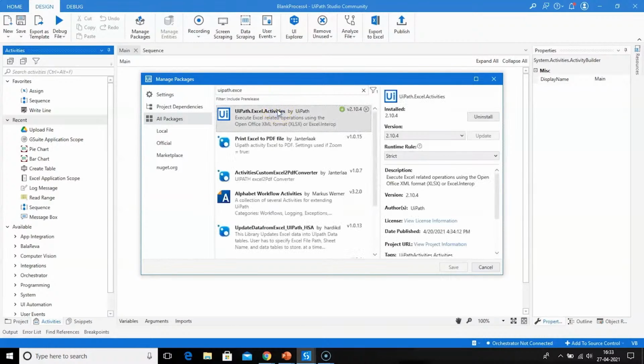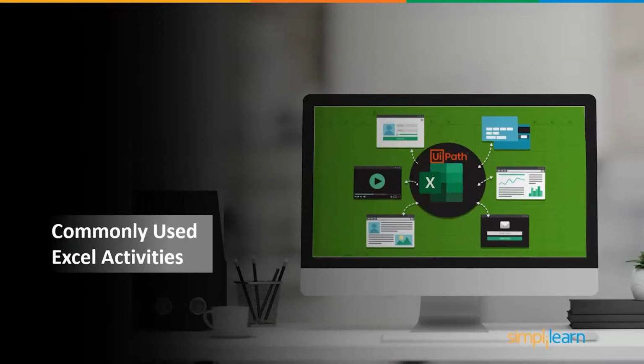By default, an updated version will be installed. If the Excel package is not installed, you can install it from here. So in my device, this activity is already installed. This is the place from where you can install any activities or any packages. Let's see some of the commonly used Excel activities.